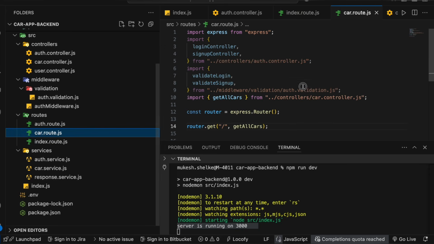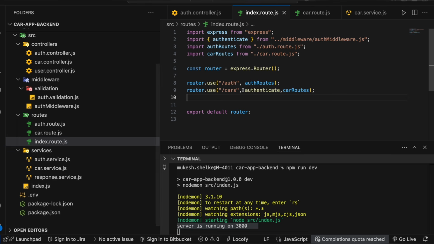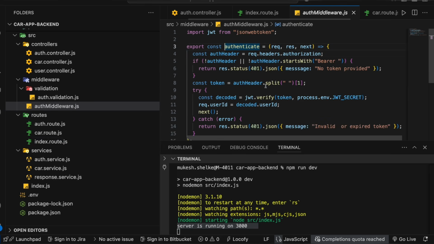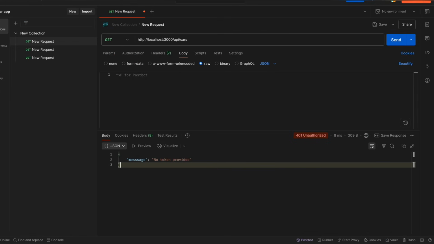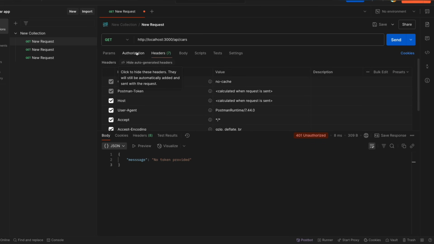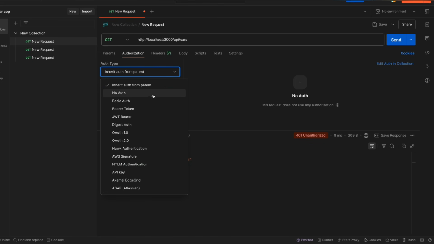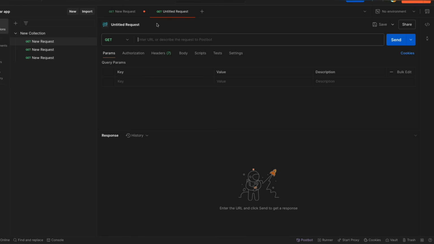So if you see that get all cars, let me just go to the index.js. If you see that we have used the authenticate, okay, so this function is basically validating the token, and we have not provided any token. So how are we going to provide the token? Inside the header, inside the authorization. Okay, over here for the JWT, we have to add one secret. So once we add that token over here, it will work properly. And before that I need a token.